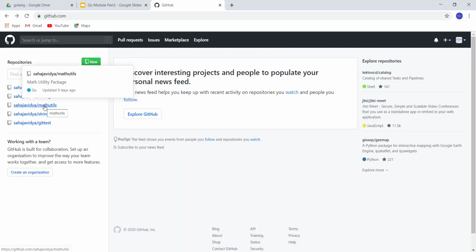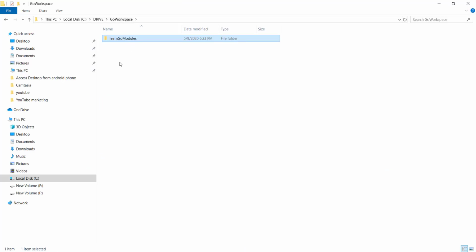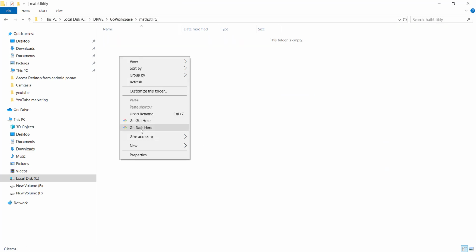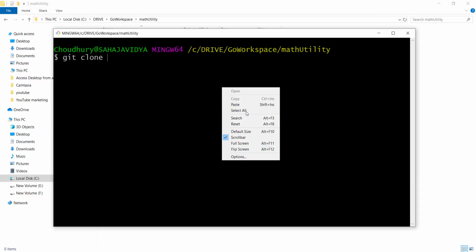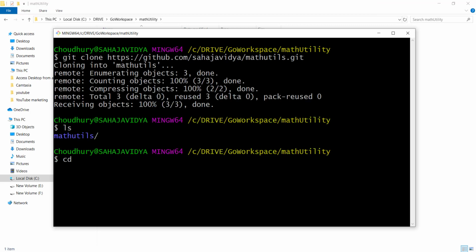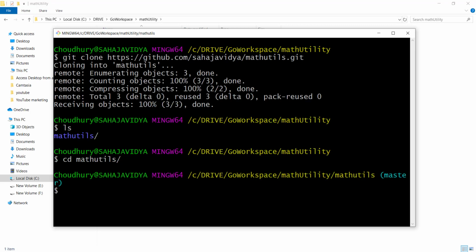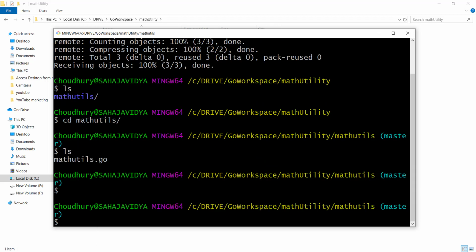Clone the math-utils package. I'm just copying the URL. In my Go workspace, I'll create a folder called math utility. Inside that, let's open Git Bash and we'll clone it. Let's go inside math-utils. Now let's tag it to version 1.0.0. git tag, -m, tag version, some comments.